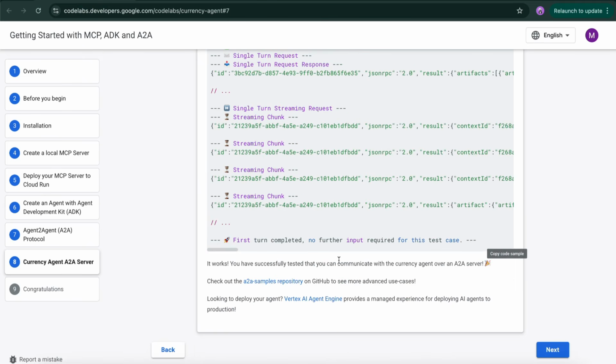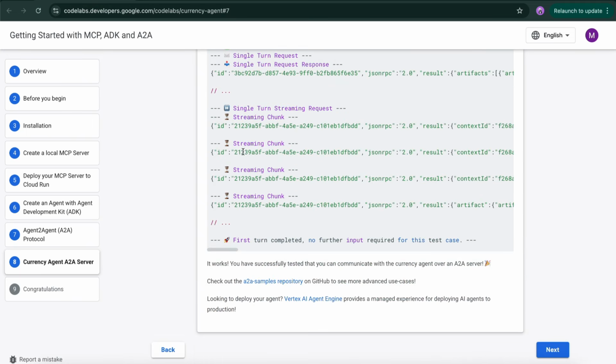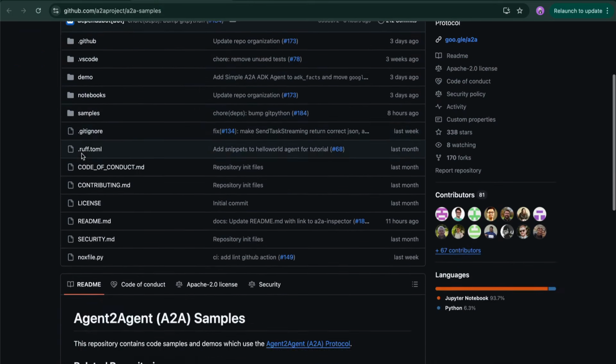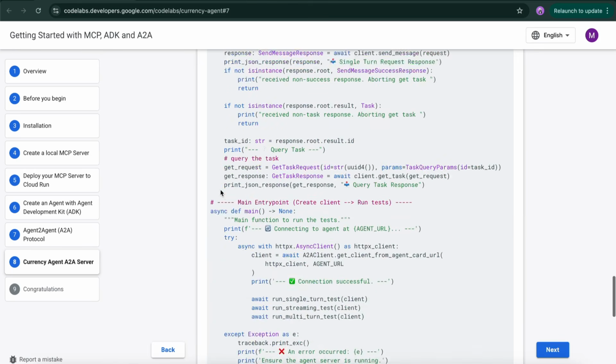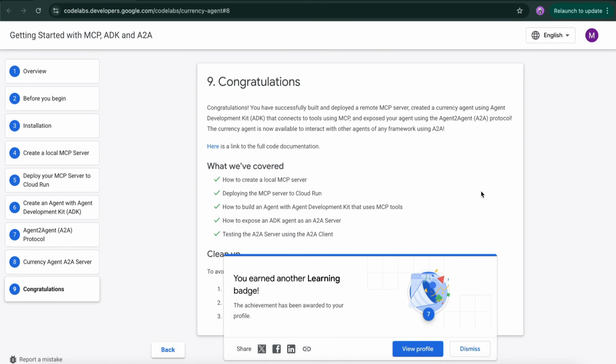And that is pretty much it about ADK, A2A, and MCP. All of these are very useful when you're trying to build agents and multi-agent architectures. You can also check out the A2A samples repository to see more advanced use cases when it comes to A2A. This is an official repository of A2A samples. So go ahead, check it out if you're interested, and congratulations, you have completed how to build and get started with MCP, ADK, and A2A.